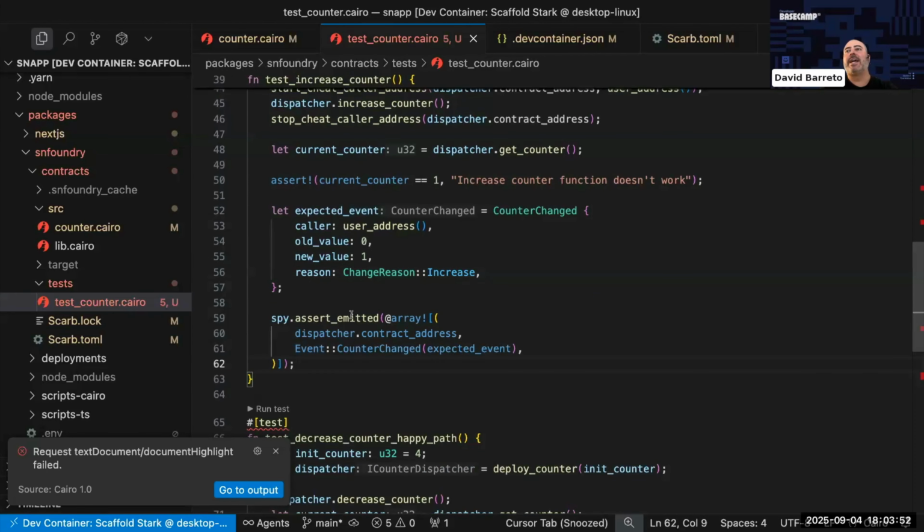To summarize, the expectation is that a particular smart contract address, in this case the one that we created, is raising this particular event, right? The one that we define here. So let's run the test.